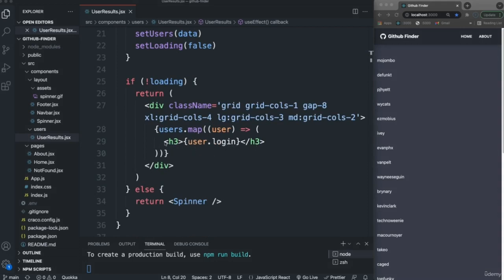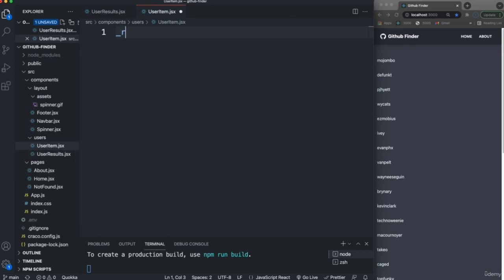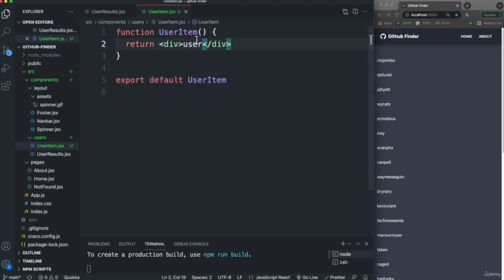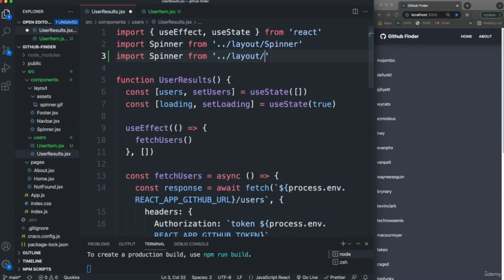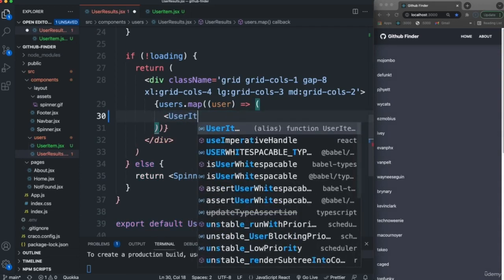So what I want to do now is replace this H3 with a user item component. Let's go into components, and then in the users folder, let's create a file called useritem.jsx. For now, we'll just output user, because what I want to do is bring this into the user results component. So this is in the users folder, and then slash user item. Let's replace where we have this H3. We're going to get rid of that, and let's output user item.